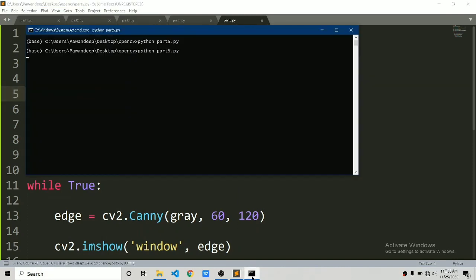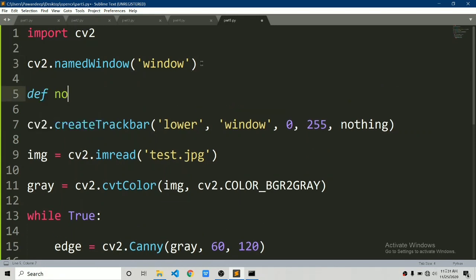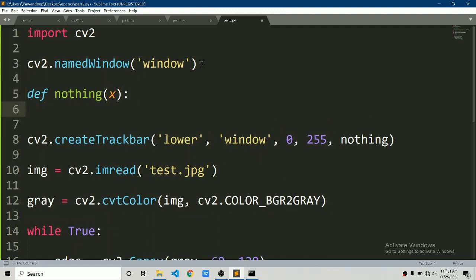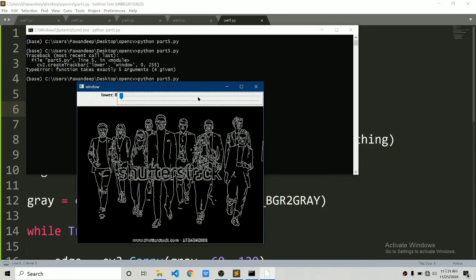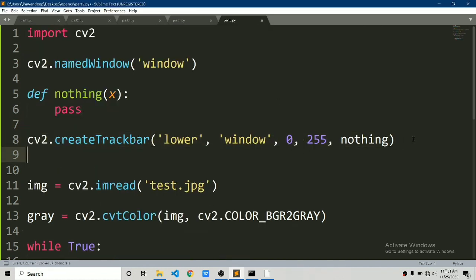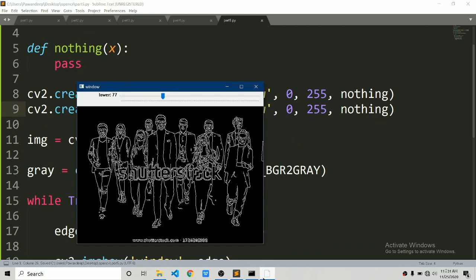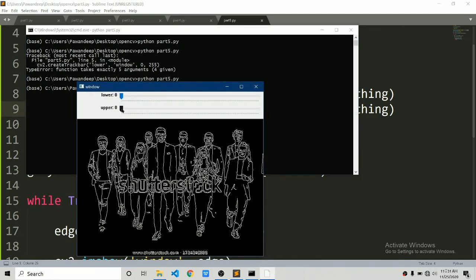Let's save this, and if I run this, we got an error. Okay, my bad. Another argument, it takes a function. Let's define this function above and name it nothing, because we actually don't want to do anything with this function. So we can say def nothing, passing in this x value, and then pass. I guess this function is called whenever we set a value on the trackbar. Now if I save this and run this, you can see we have a trackbar, but nothing is happening with it yet. But before that, let's copy and paste once more to create the upper value trackbar, and everything else should be the same. If I now run this, we should have two trackbars on the screen.